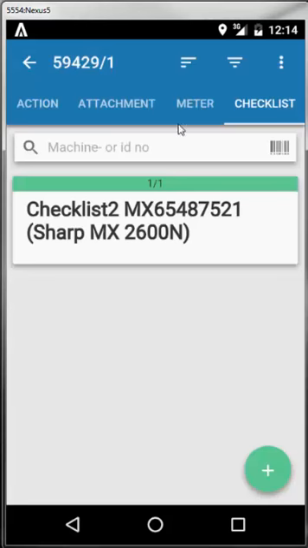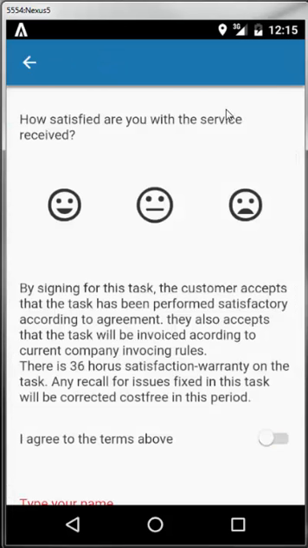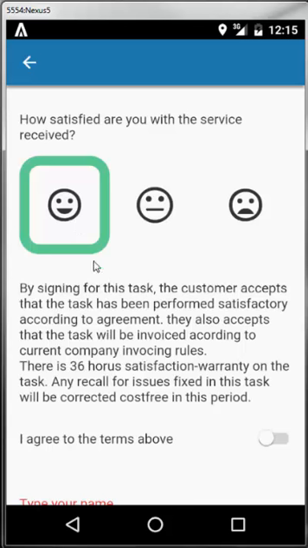And we can complete the checklist by going out and we move to the next tab, which is signature. The customer will have to sign for the job. You can set the signature mandatory if you want to. And if I click on the signatures, we have the possibility to have a satisfaction survey. How happy are you with the job? You click this one. And then there is an agreement that the customer has to validate. It says by signing this task, the customer accepts and so on.